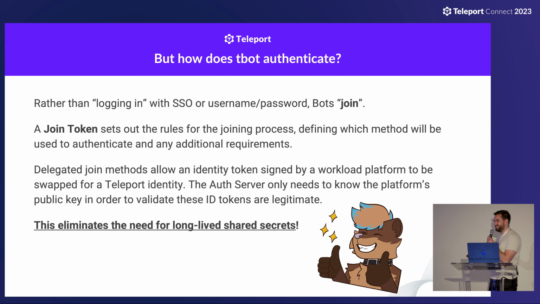Now you might be thinking, but how does tbot authenticate? I've already talked about how awful these long-lived secrets like passwords are, but if tbot just needs a long-lived secret, then surely we're just falling into the same trap. The good news is rather than logging in with SSO or a username and password, things that aren't really natural for a machine, bots join using a join token. If you've configured Teleport before and you've deployed our agents, you'll already be aware of this joining process.